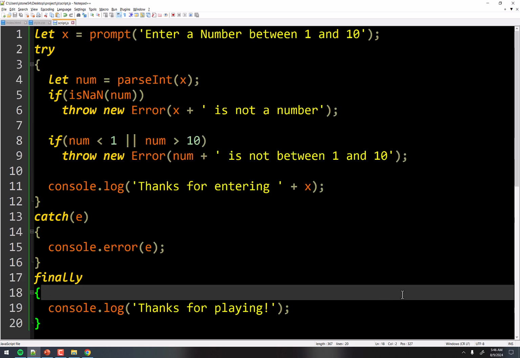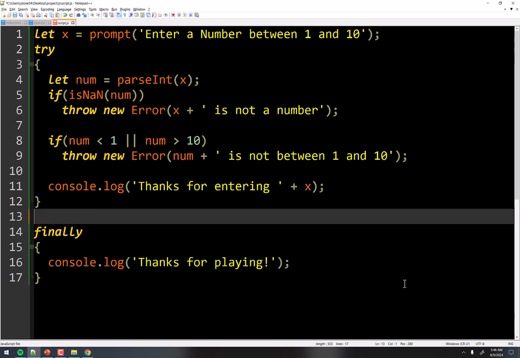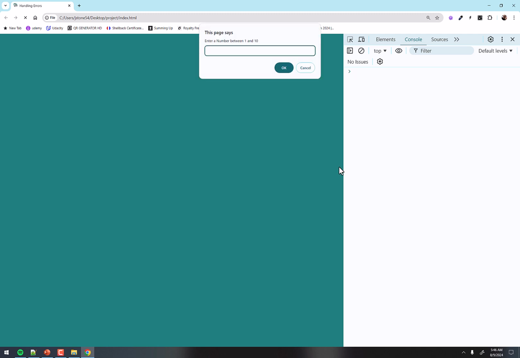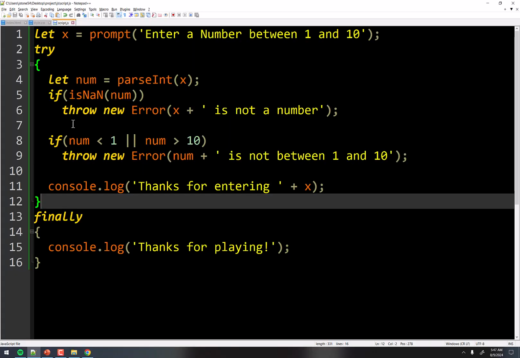Now you might remember a few minutes ago I mentioned that when you have a try, you have to have a catch. That's not entirely true. If you have a finally, then you don't have to have the catch. So let's run this. We enter Bob. So what happened here? Notice the thanks for playing came before the error message. Also notice that the error message is our error message that we made right here.